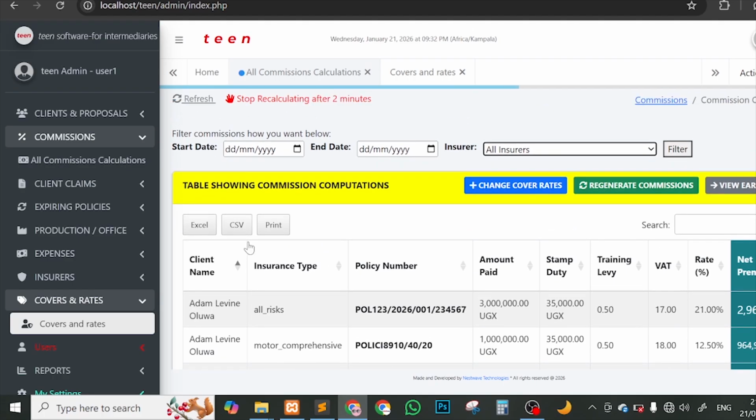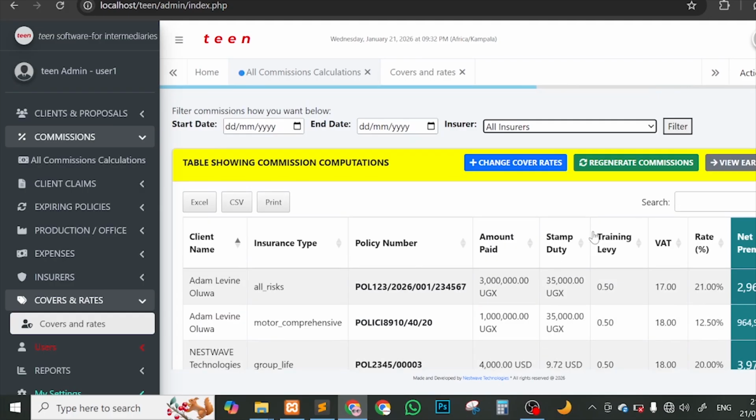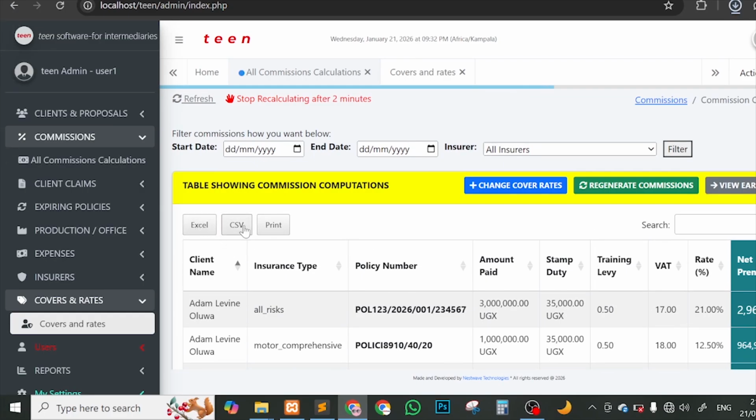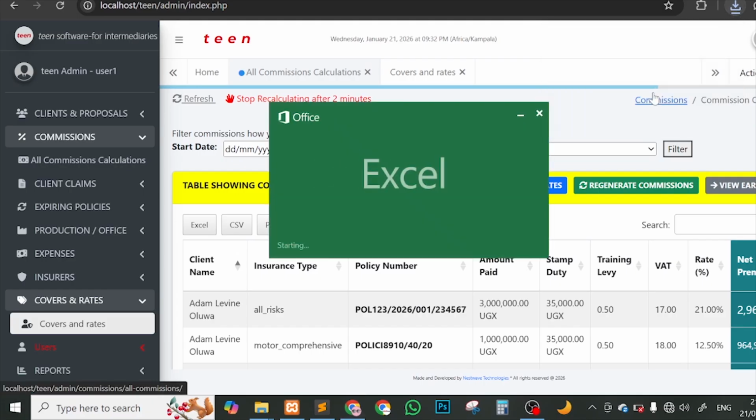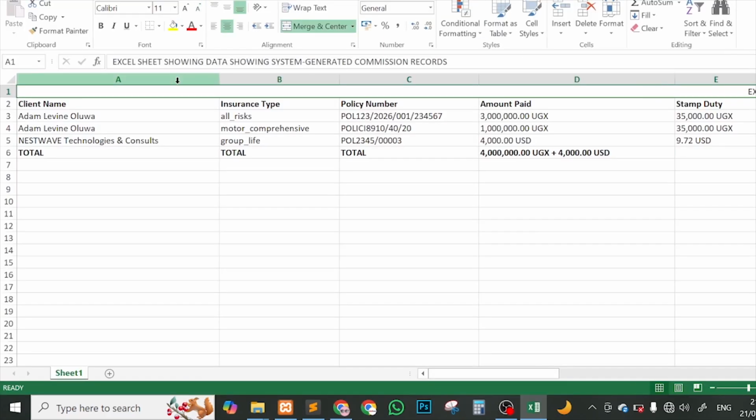And at the end of it all, you can be able to generate this list as an Excel sheet. You can be able to print it. I've just clicked on Excel, so it will download the copy of this according to what I have at the moment. And I want to open this. This should be able to open up in an Excel sheet to see what actual thing I am actually getting.